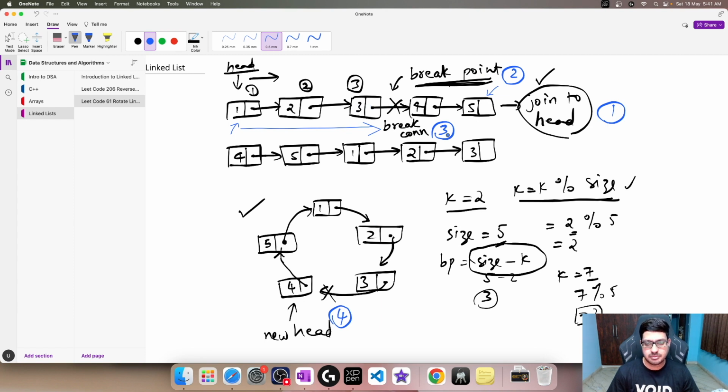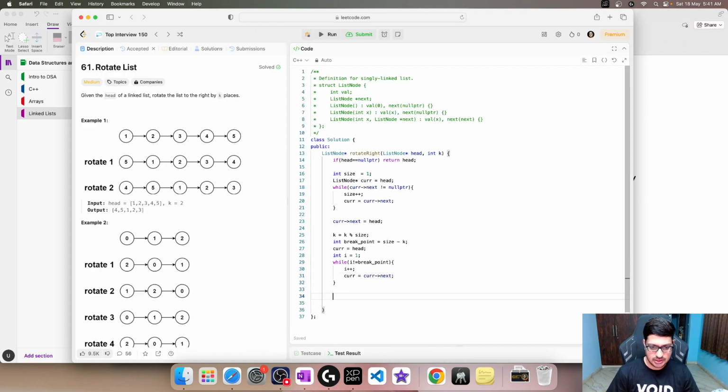Third step is break the connection and make the new head. Okay. So first we will change the head. Head equal to cur arrow next. So we have done that, and then we will do cur arrow next equal to nullptr. Now the connection is broken. So all our steps are done. We will simply return head.